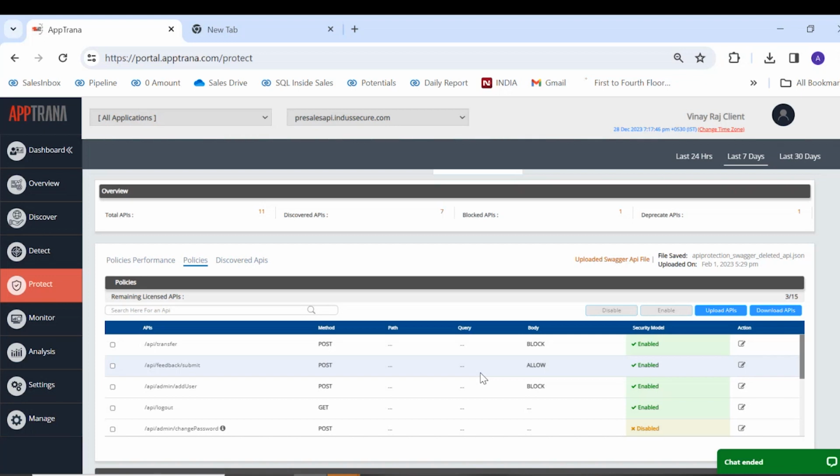We will provide you the complete list once the API host is onboarded. So we will discover all the APIs. Take an example, you have 100 APIs on that particular host. You might not have a list of those 100 APIs, right?